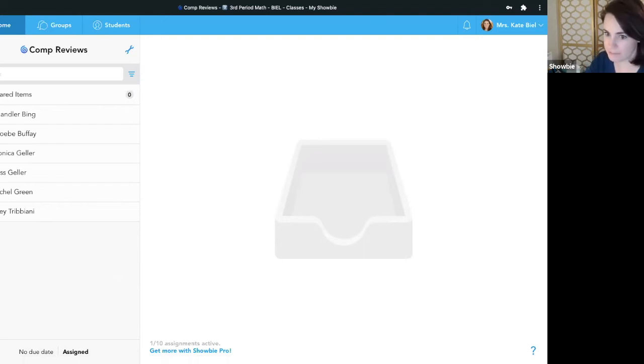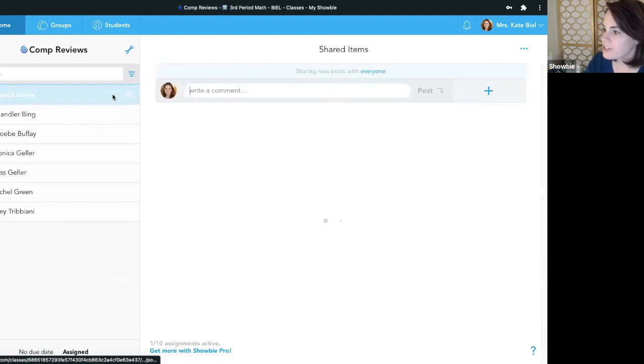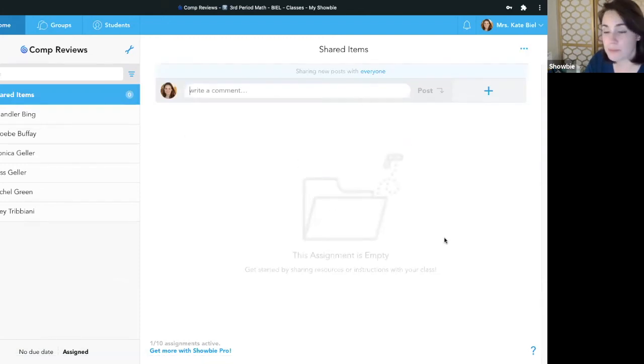for your students. So let's go ahead and click on that shared items, and you'll see that it is completely blank. There are many different options that you can go ahead and add into the shared items folder. You can write a comment with maybe some resources you want your kids to have access to. You can post instructions, which actually I think I'm going to do. I'm going to go ahead and post instructions for this assignment for these comp reviews inside this comment box.